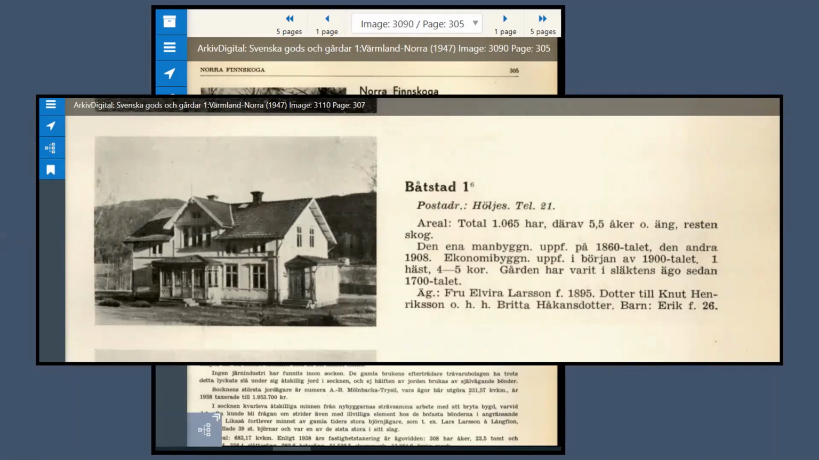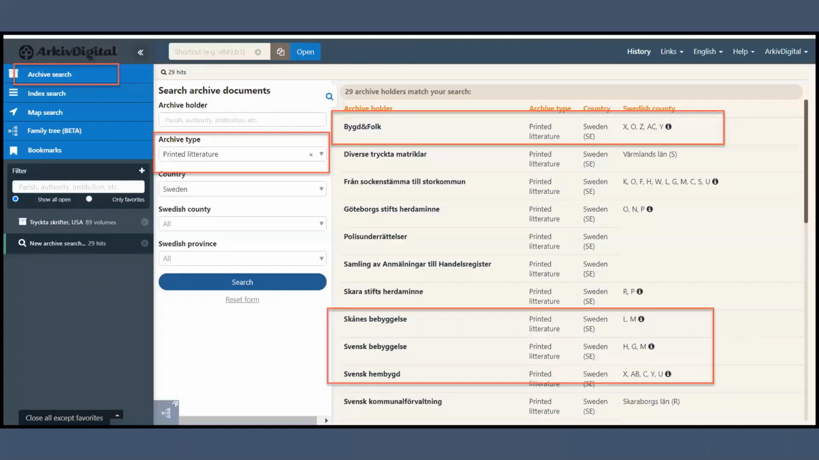Says that she was a daughter to Knut Henriksson and Brita Håkansdottir, as we saw, and that she has a child, Eric, who was born in 1926. So these are wonderful books to look at. We have more volumes, and I've just pointed out some more.